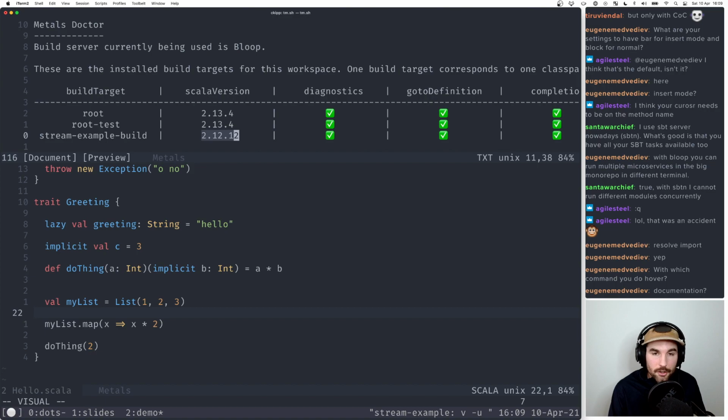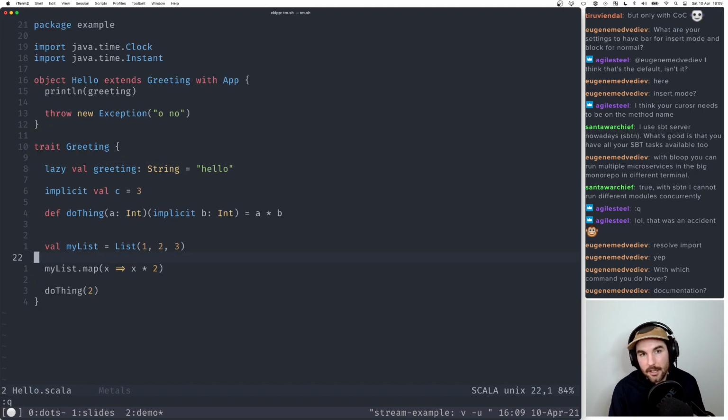So the reason you're seeing 2.12.12 here is because that is the version that this version of SBT is using itself. And same thing if you had nested project directories, you would see this multiple times. Then you would see like stream example build, and then you would see that as well. So this will change. If you would change your SBT version to 1.50, for example, you'll see that go to 2.12.13.